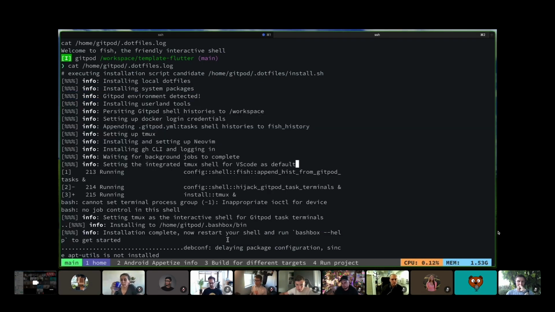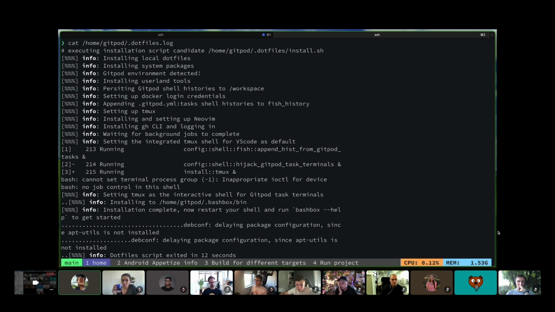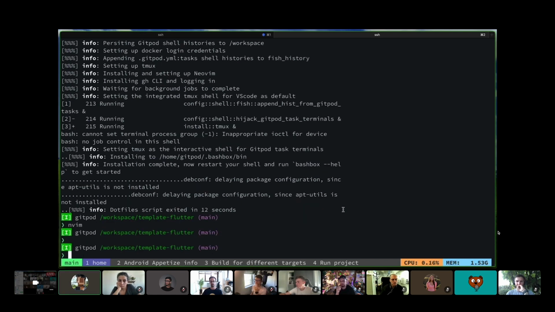It's something that can really help with the 120 seconds dotfiles timeout limit on Gitpod. So you can start your commands in the background and they will always complete instead of being killed. So yeah, that's all I wanted to show.